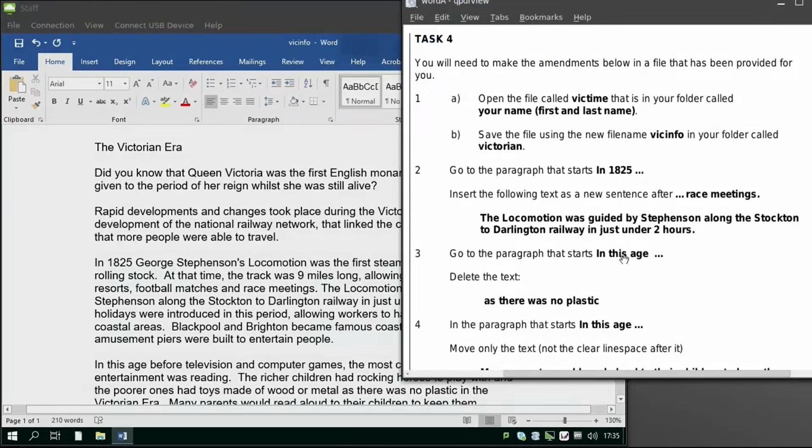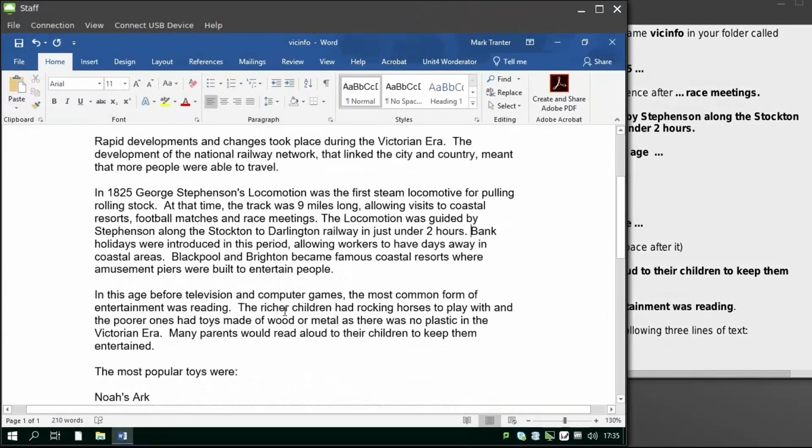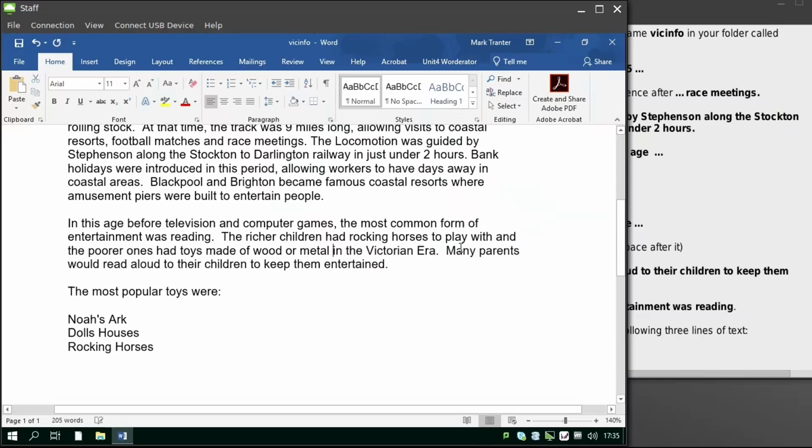Now it says that I need to go to the paragraph that starts in this age and delete some text that says as there was no plastic. So here's the paragraph, and I'm going to just highlight, this is the easiest way to do it, just highlight the words that I want to get rid of, and I'm just going to press delete and that will disappear.